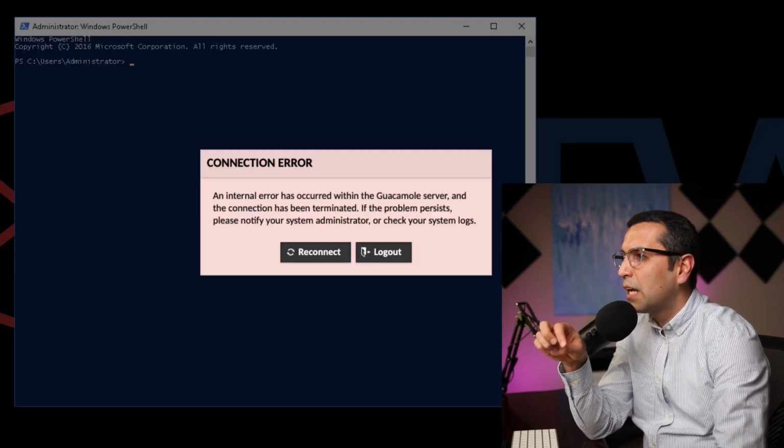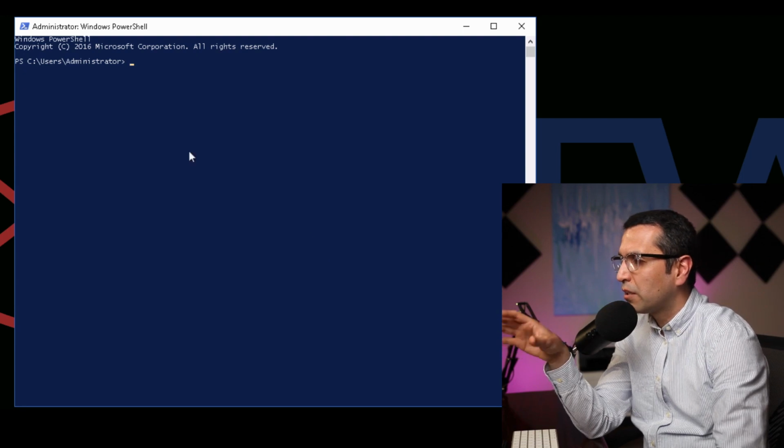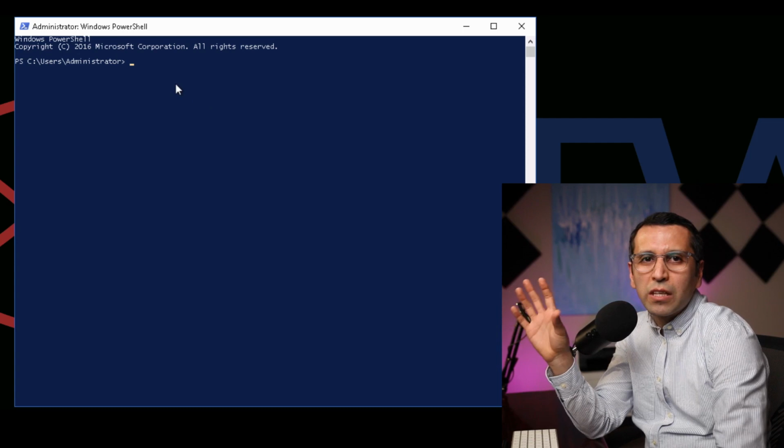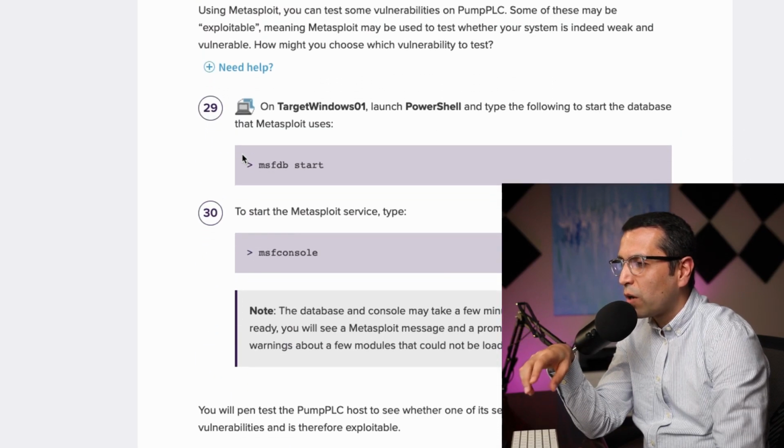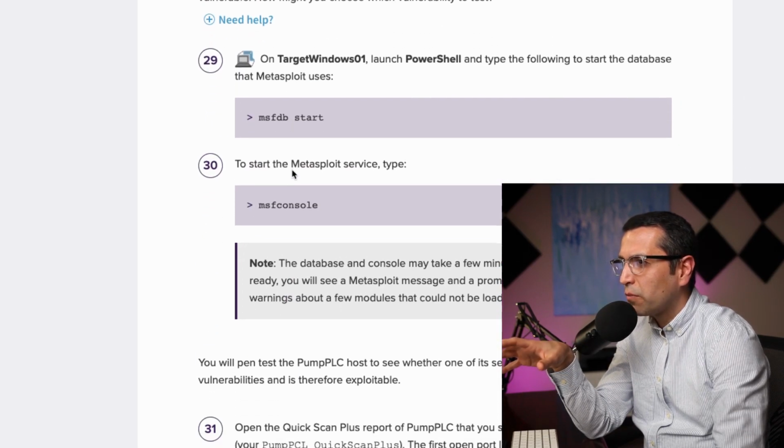Okay, so let me dive in. Let's see how it looks. So right now I am on my Windows machine, on my virtual machine, which is from the PLTW, and using the PowerShell, guys, right now we are going to start using our Metasploit. And let's see one by one. We are going to follow the steps, whatever it says here.